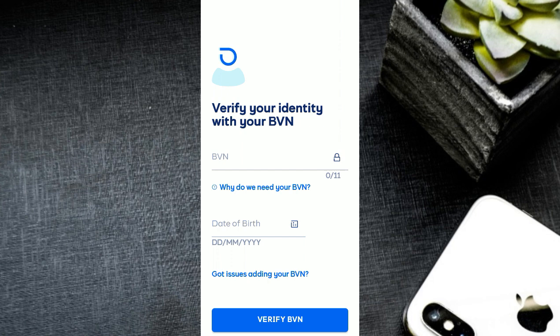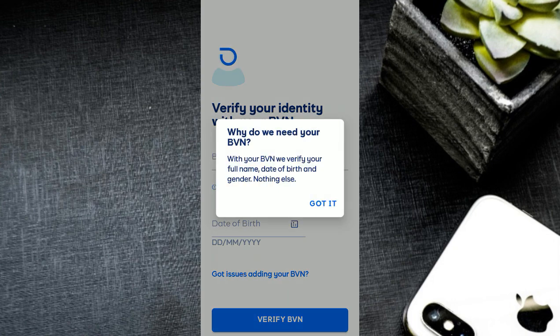So after putting your 4-digit PIN, you have to verify your identity with your BVN. You have to enter the BVN and the date of birth. So if you want to know why you need to enter BVN, it's because it will help them verify your full name, your date of birth, and gender, nothing else.